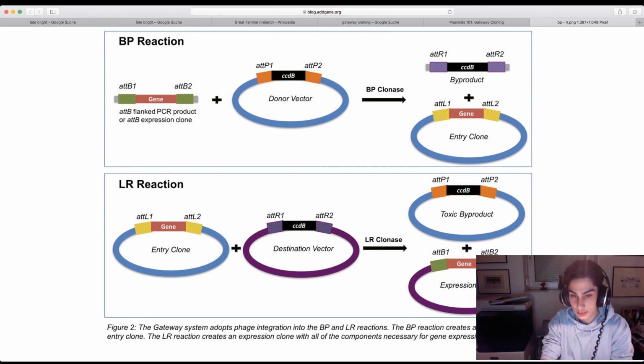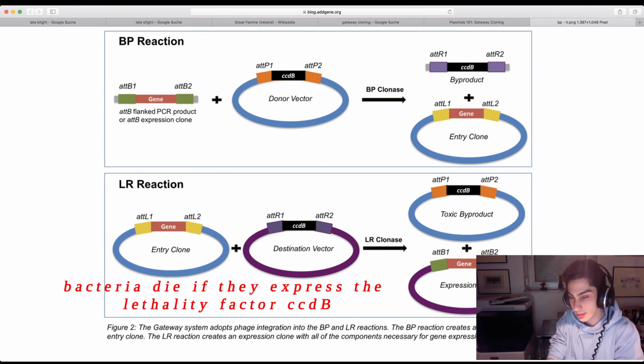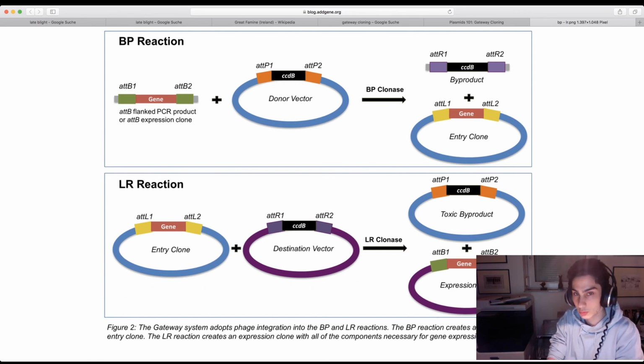One is the expression clone, which contains everything that you want, and in this one the gene of interest will be flanked by attB1 and attB2. The other is a toxic byproduct, but that doesn't really matter because if the toxic byproduct gets into bacterial cells, they will instantly die. And so you will get bacterial colonies that will only contain the plasmid you wanted.